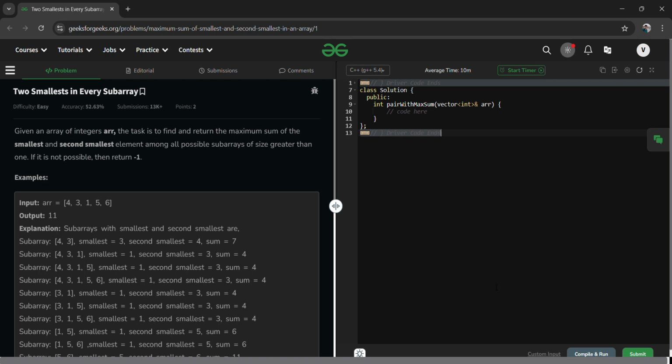Hey everyone, so basically in today's GFG POTD we have a problem on the shortest in every subarray. It is an easy level problem. Given an array of integers arr, the task is to find and return the maximum sum of the smallest and second smallest element.